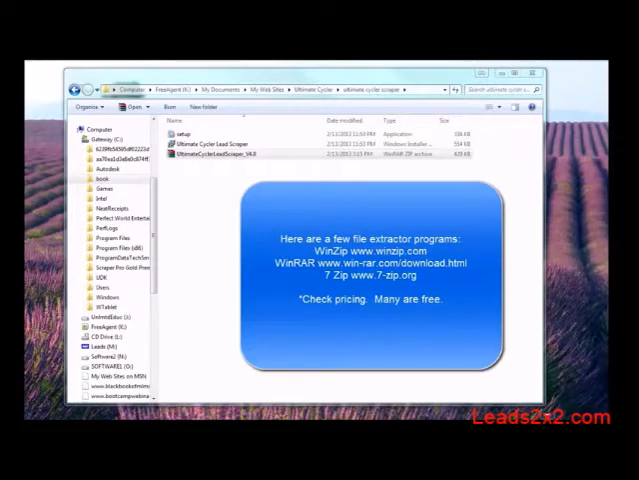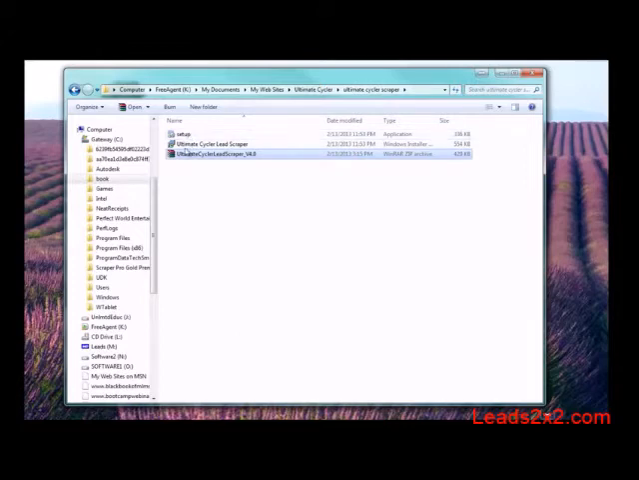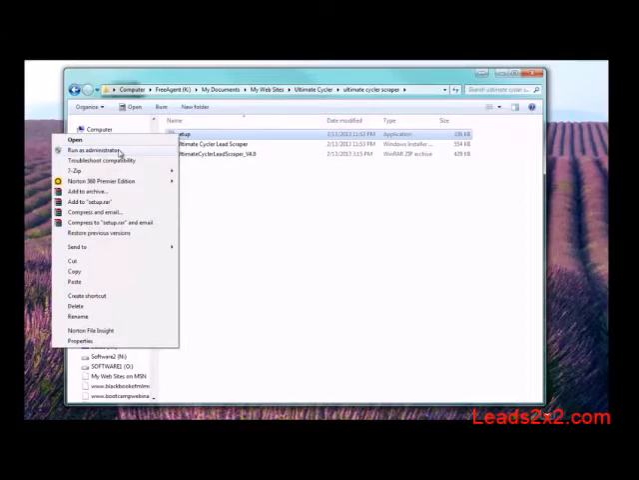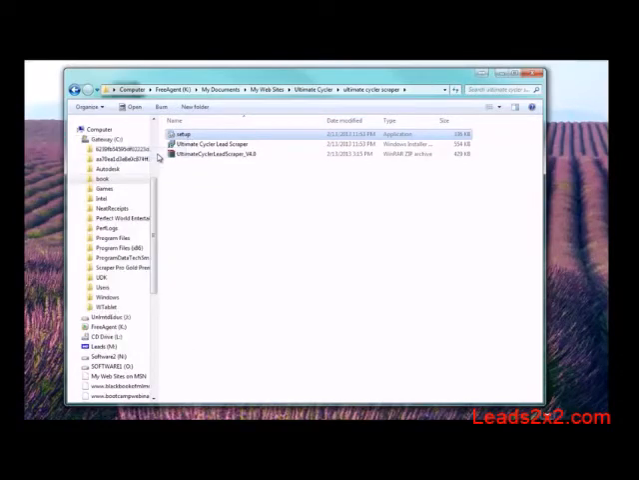Yes, because I already have it there. And once it's extracted, you'll see these two files over here. You go to the setup one, right click, and click run as administrator. Okay, again, right click on your mouse, click run as administrator. If you have any warnings like this, you just click yes. And this program does not put anything else on your computer, so you don't have to worry about malware or anything like that.